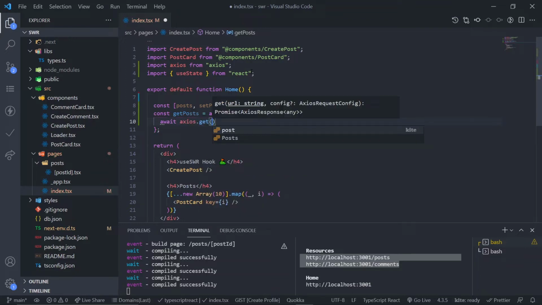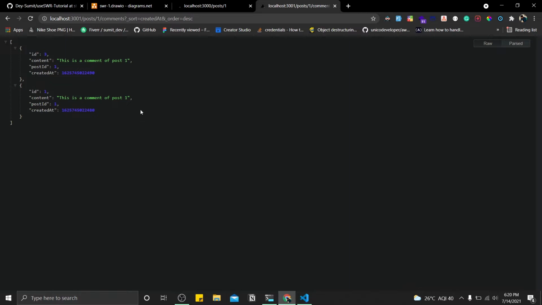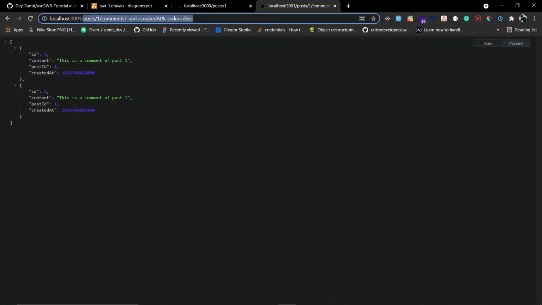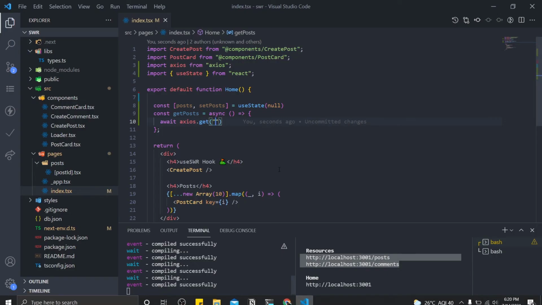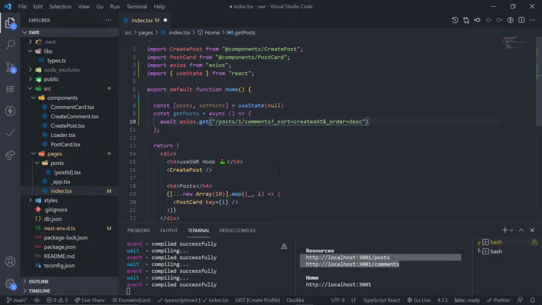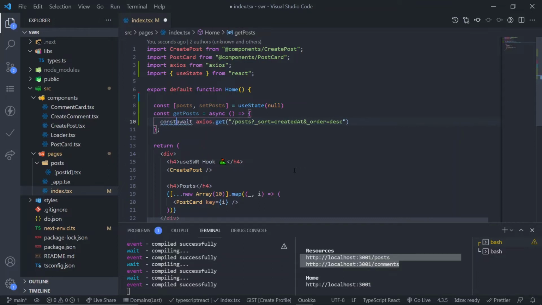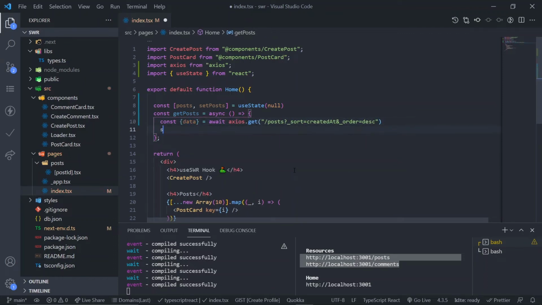axios.get. The get is by default anyway. Just get the URL from the browser. Let's copy the URL and paste it here. Nice. Just change the URL to posts. We don't need the comments here. Fine. So posts with the query parameters sort and order. And now just grab the data. So const, destructure the data, because you'll get the response object. Fine. And then just set the posts with the data.